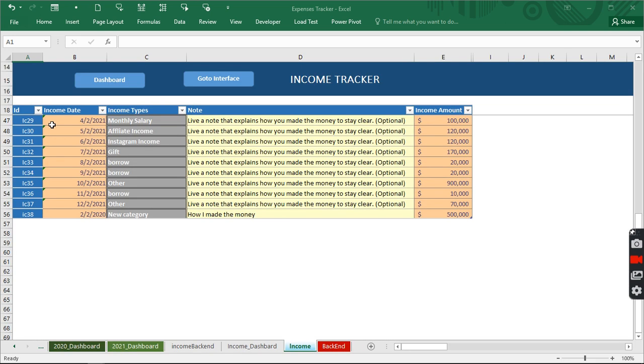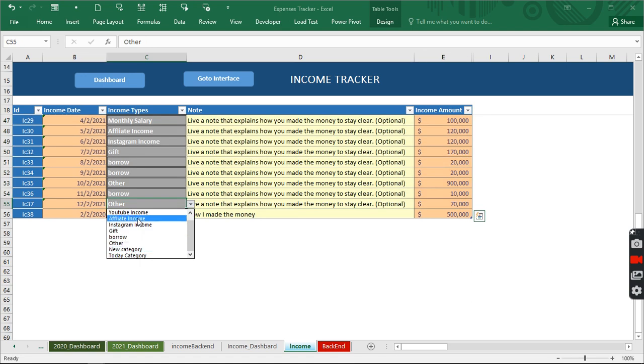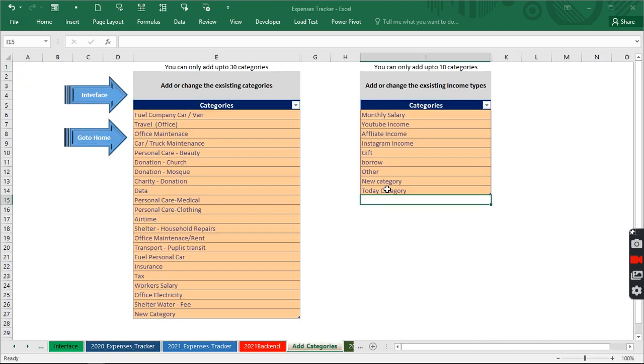In the income tracker, here is what we have right here. And those are the categories we actually have seen. So we can actually add a new category. All we need to do is to go to where we add category. So go to interface and click on this category, and we can add new categories right here. So when I click on another category, I hit enter.